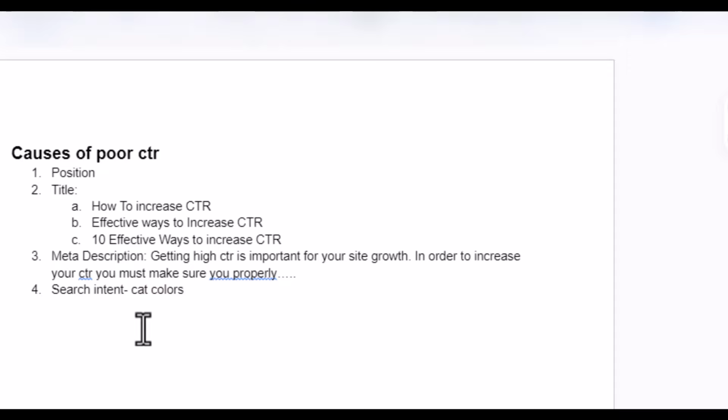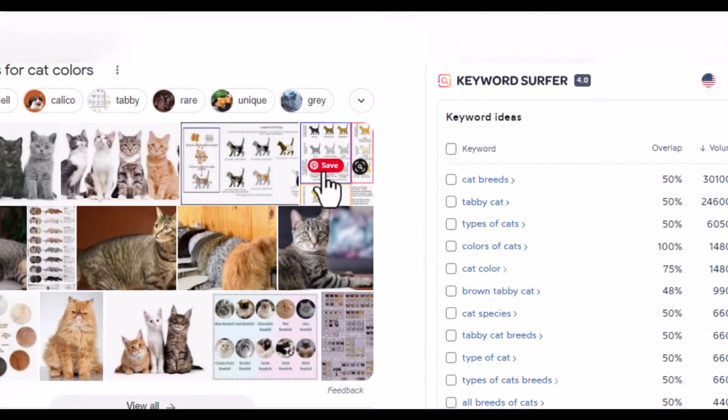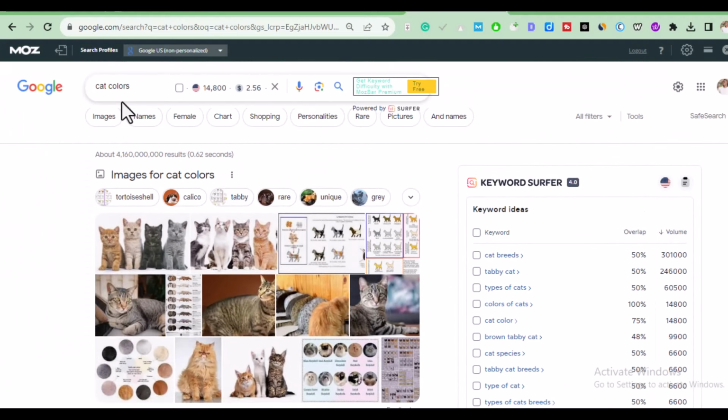Whether you like it or not, it will get poor CTR. For example, look at this. Card colors. So let's search for card colors on Google. When you search for card colors on Google, this is what you're going to see. And you see this has 14,800 volume. That's 14,800 searches per month.